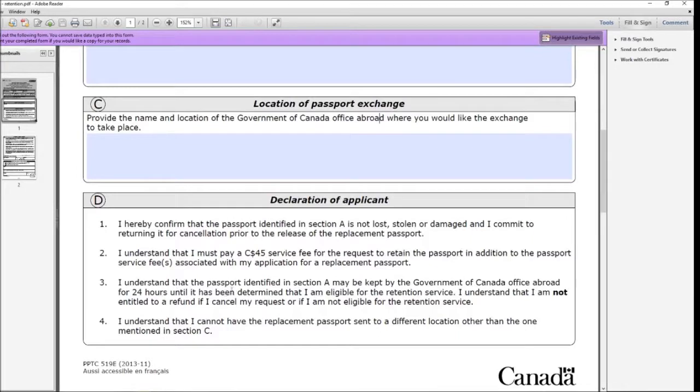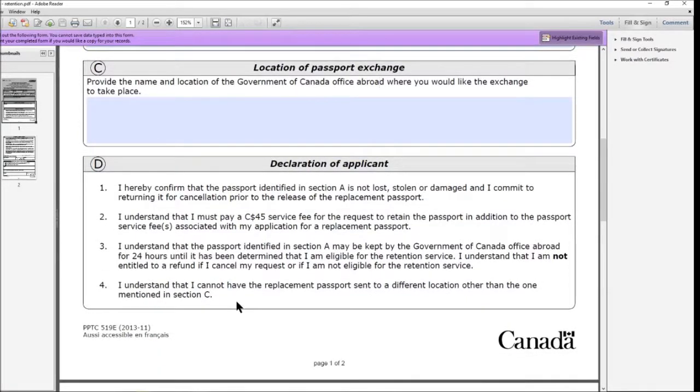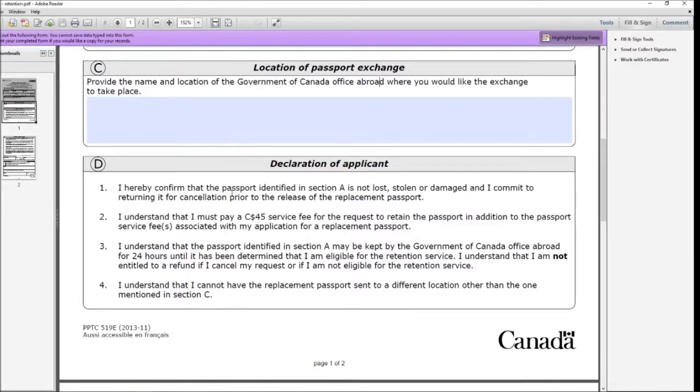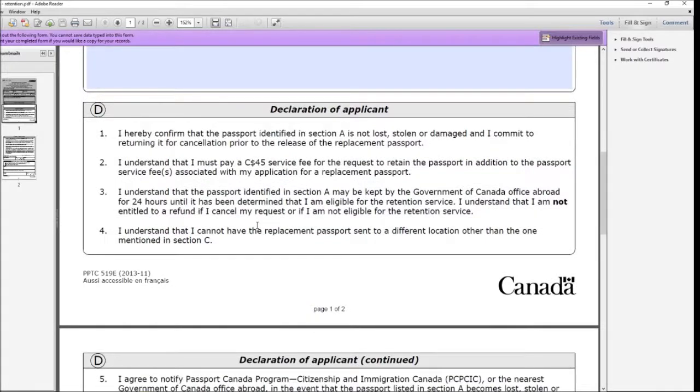Again, it's a short form, but just a declaration for you to read, confirming that all this information is accurate. You're aware there's a fee, and you're aware that you have to make sure that you get to a location as well. I understand I cannot have the replacement passport sent to a different location other than the one mentioned in section C, so do take that in advance. Notice as well that you need to be able to present yourself at the office that you designate here. It won't be changed afterwards. So have a real good read of that declaration, make sure you understand before you're signing, of course.